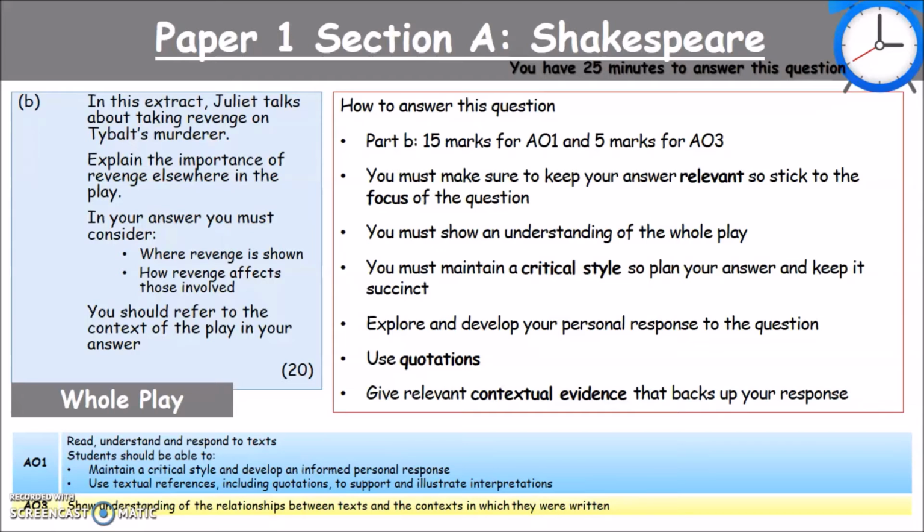You must maintain a critical style. So critical style is all about developing an argument or point of view. So if you've got an opinion about something, get it in there. If you think the characters are daft for showing revenge, then mention that.